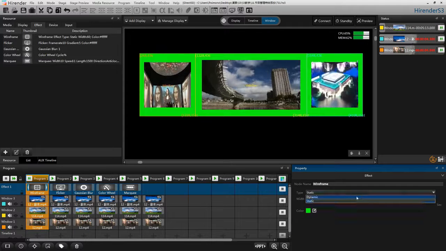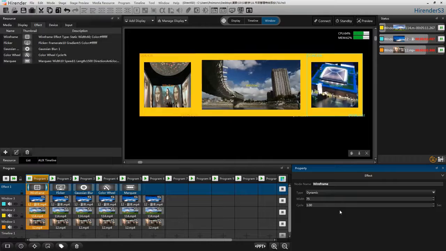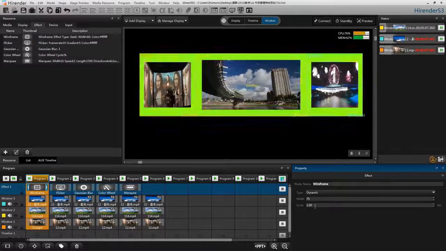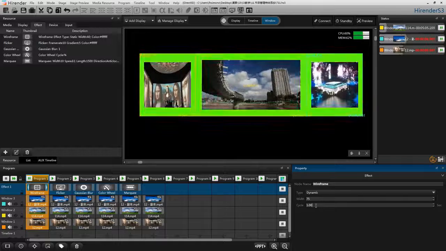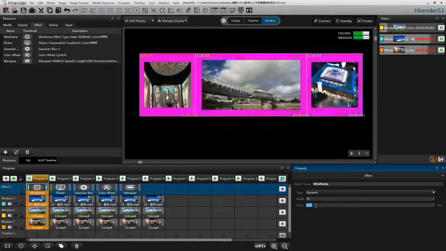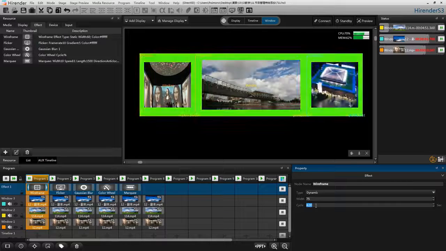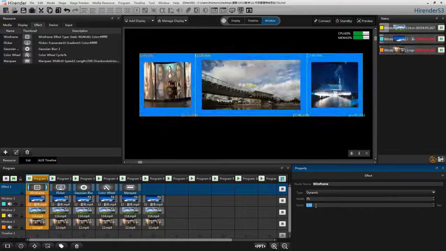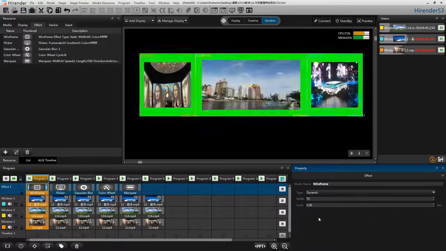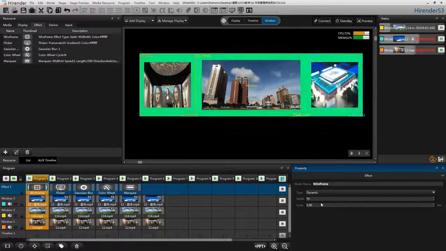We can set the tab from static to dynamic. Then it will show a color cycle of the wireframe. Let's change the cycle from 1 second to maybe longer, 4 seconds. The color change speed is decreased. Well, you can go back to 1. The color change will be rapid. Okay.